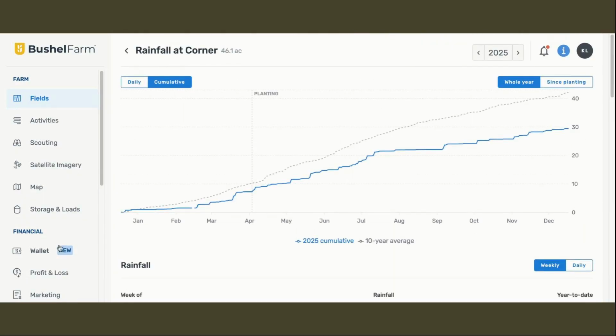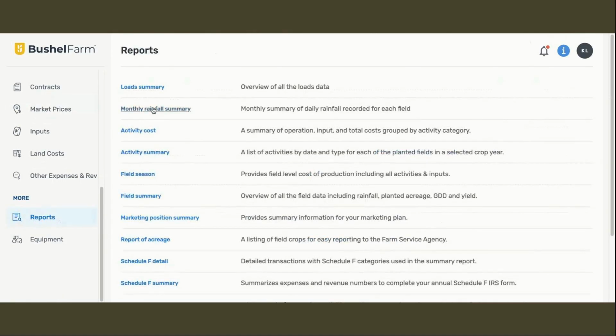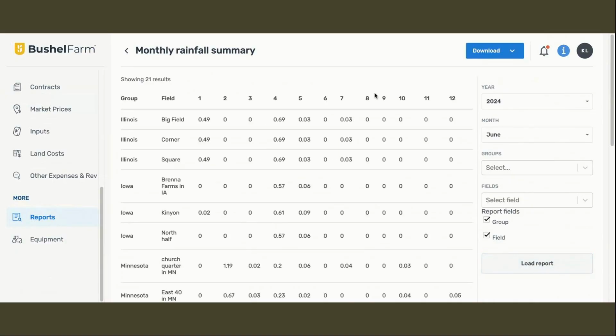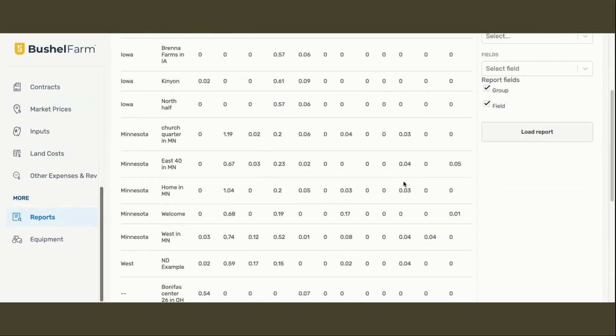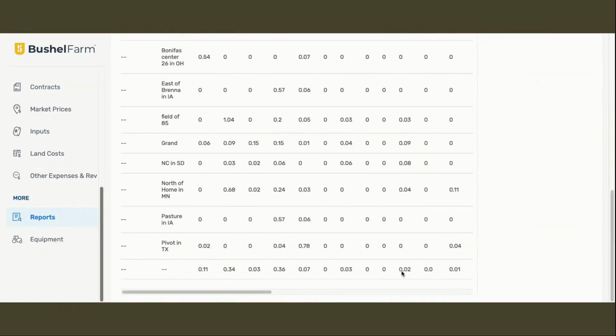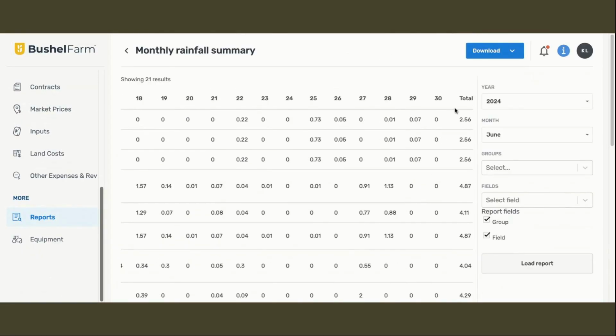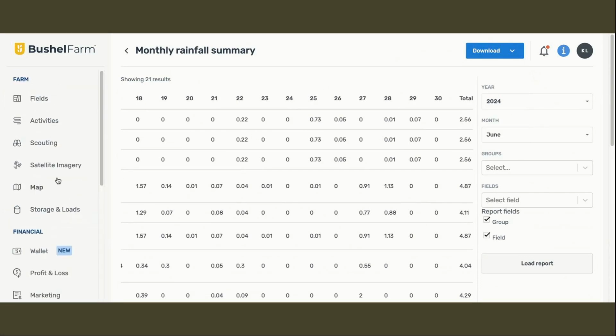That is another report that is available, this monthly rainfall summary report. So you can quickly go back and say in 2024, let's just say you have some type of a claim you're checking back on or whatever the case may be, load that up. And once again, able to download, it does total it for you down here at the bottom, as well as all the way throughout the month. And then you can download this and send that off and share that as well.